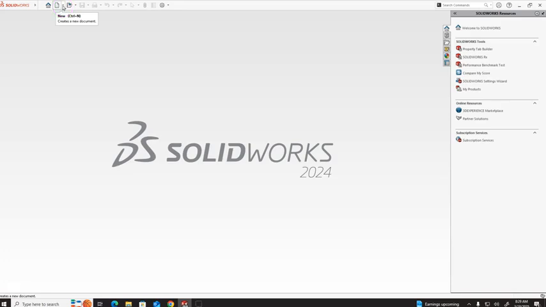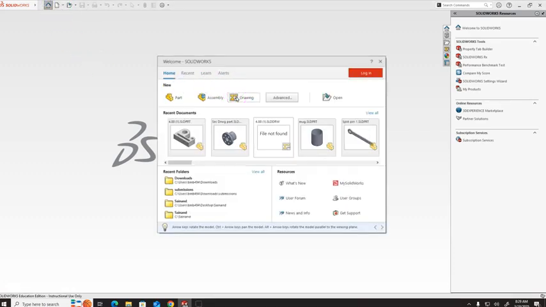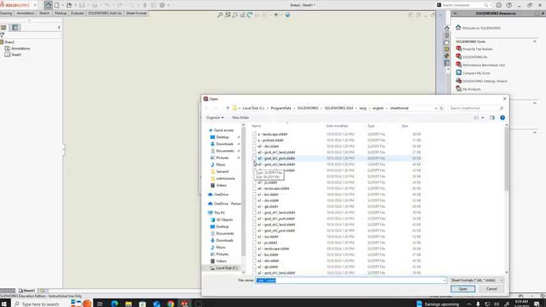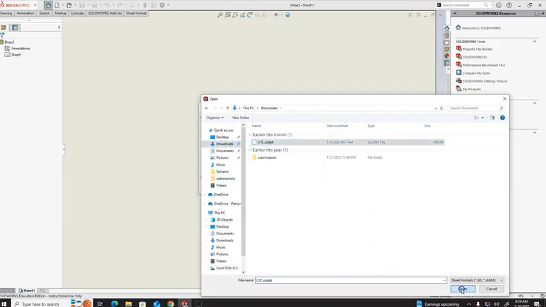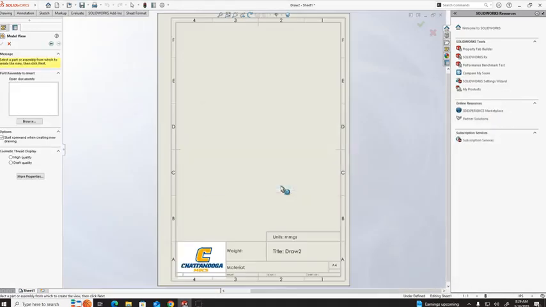Another way I told you that you can create a drawing: just click on Home, then instead of opening a drawing file directly, you can go to the Drawing option here. So you will be in the drawing environment. The same thing applies: you first select the sheet size and sheet layout. Let's select the sheet layout utc.sldrt, and then click OK.